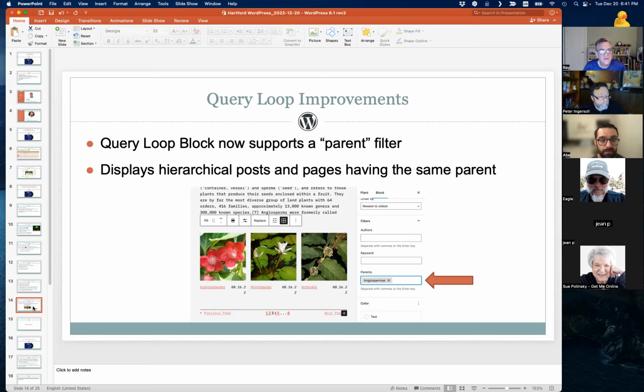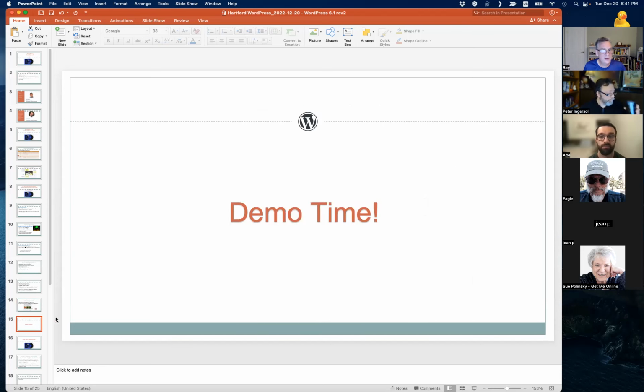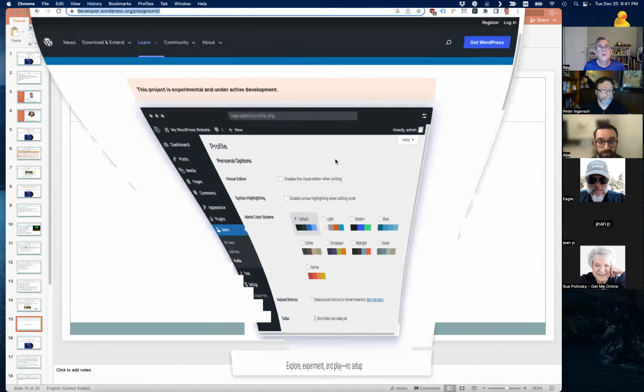The new feature that they added with 6.1 is the ability to add a parent filter. Custom post types are probably a better example of this. If you have a post type that has a hierarchical relationship, sometimes maybe you just want to display the parents, or the children of a parent, et cetera. That was something that was lacking previously with the query loop block, but now you can simply, you can see up here, select the parents if you want to filter it down to a particular parent. So let me do a quick demo of some of these features.